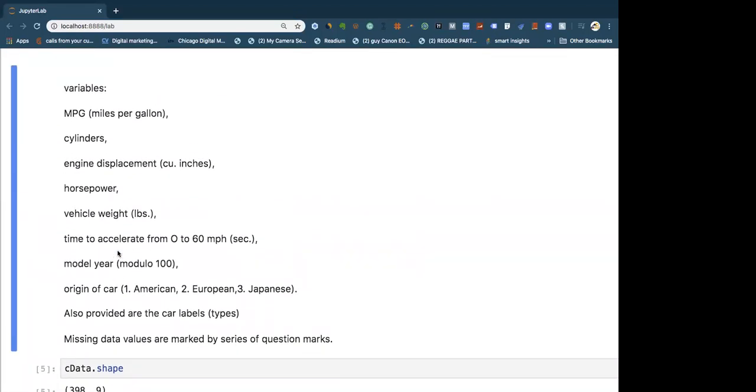And then we have the engine displacement, the horsepower, the vehicle weight, the time to accelerate from 0 to 60 mph. And then the year the car was actually modeled, right? That's the model year. And then the origin of the car, whether it's from America or Europe or Japan, right?